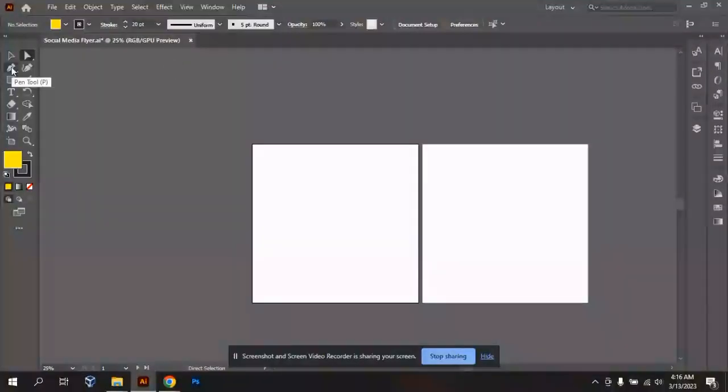So the next thing, we have your pen tool. The pen tool is used to create an anchor point, and with the help of an anchor point, you can easily create shapes. Don't worry, we are going fully into how to create shapes in Illustrator. So here we have our conversion tool, which is used for shapes also.